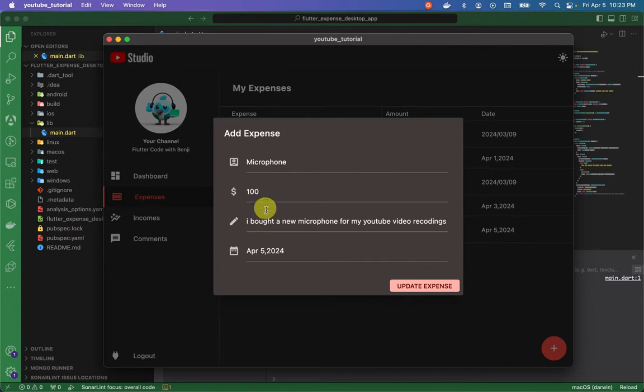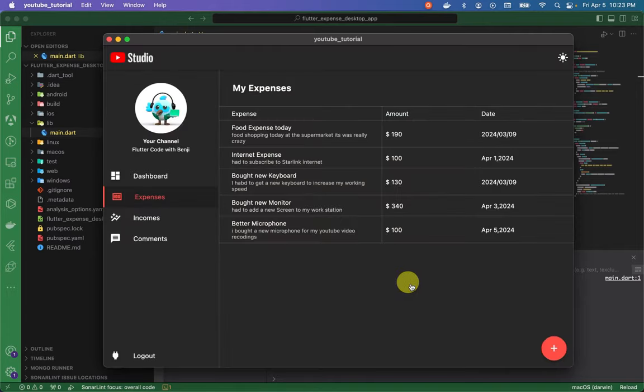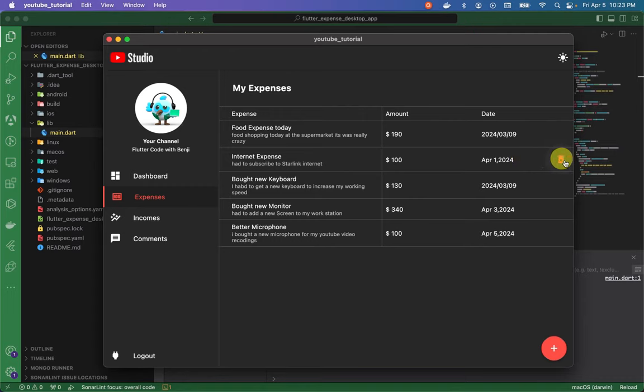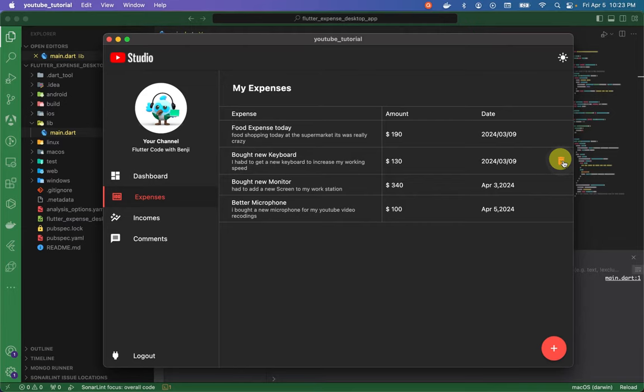We can even update it. Microphone, good one. You can say better microphone, update. As you can see, it updates very well. Then we also have the delete operation. Let me delete this one. Let's delete the internet expense from this. As you can see, once you delete, the record is gone.